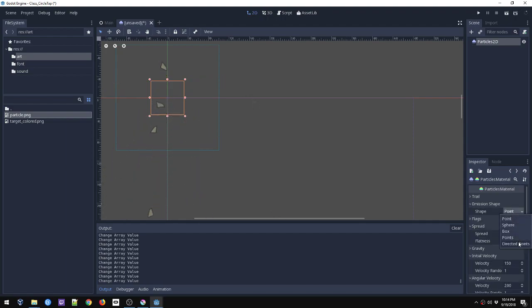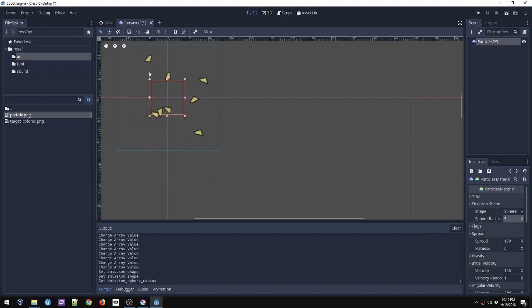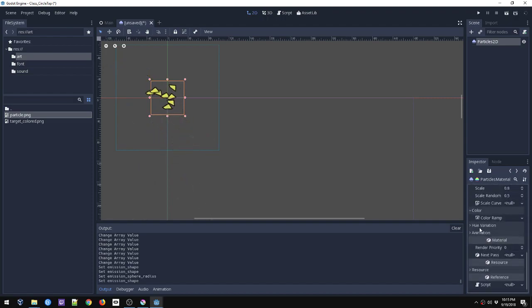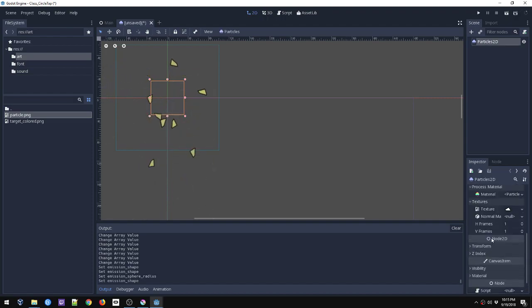So we could change it so that it emits from a box. So it's emitting from this whole box instead of just that point. You could also do a sphere with a different radius. So this might actually be useful in our case to make it feel like it was coming from the entire target instead of just from a single point. We'll put it back to point just to leave it. But these are fun little settings to play around with if you like.